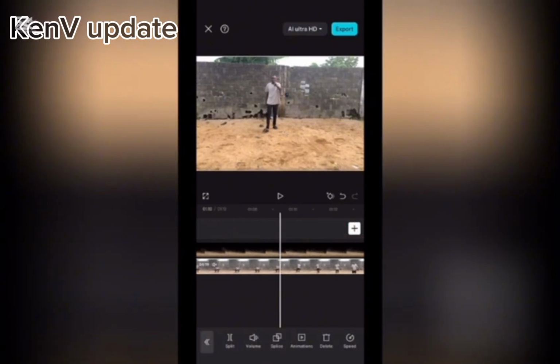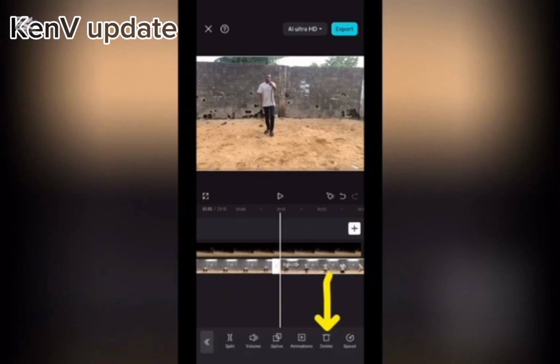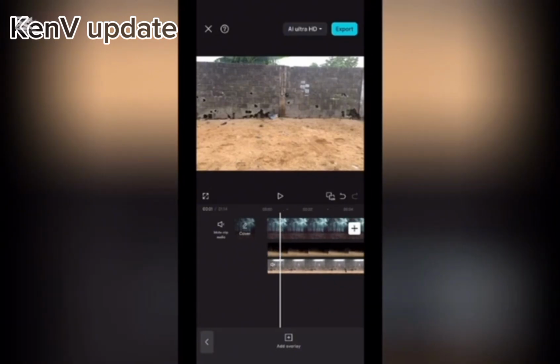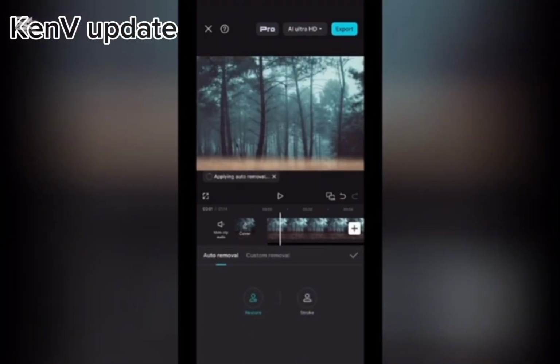All right, immediately you do a thumbs up. You are going to be clicking here to make another split. Delete this last part, then you come back. We are clicking it now to go and look for remove BG. All right, click on remove BG guys, auto removal. Then you allow it to remove completely. As you can see, that is applying.